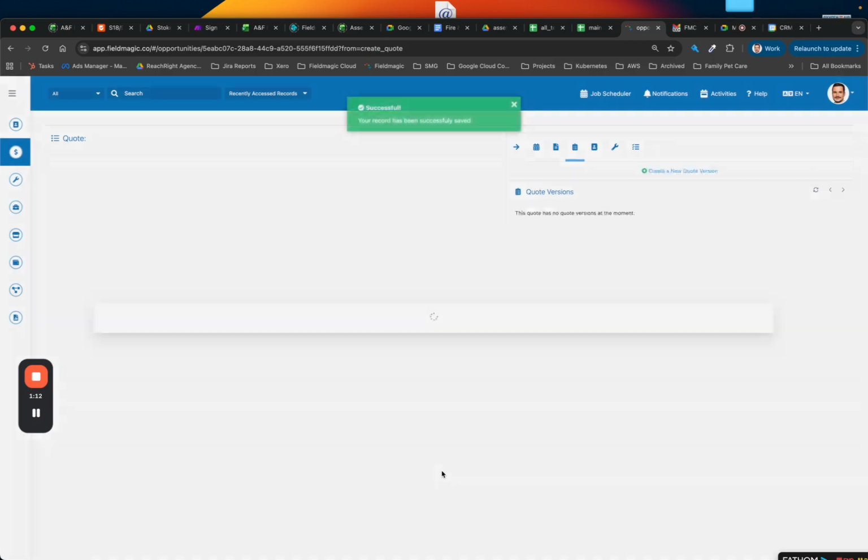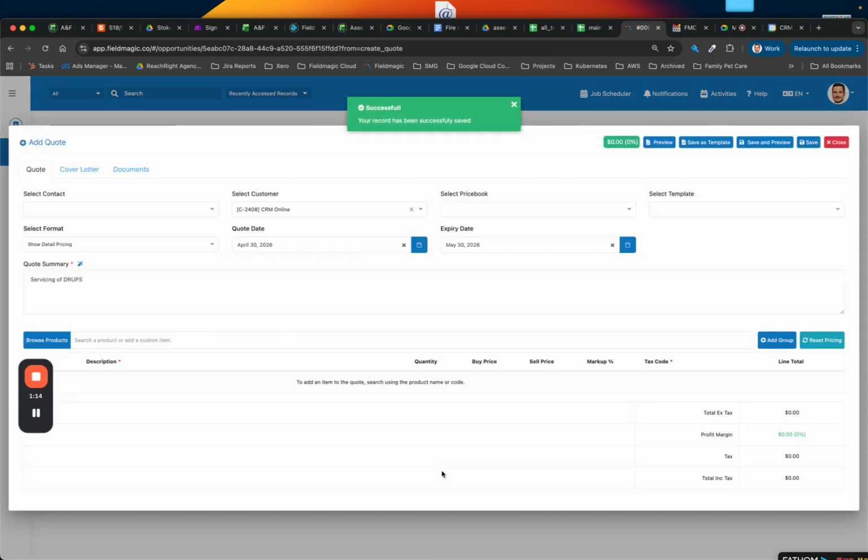If the customer and site do not exist, the system creates them, links them together, and generates the quote and quote version. Select the contact you want to send the quote to. The system generates the quote summary.